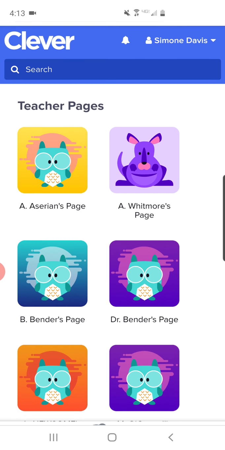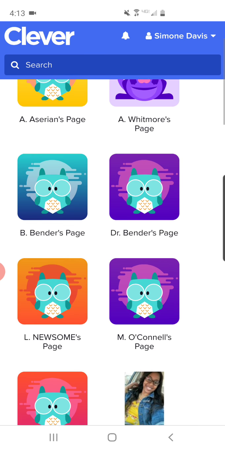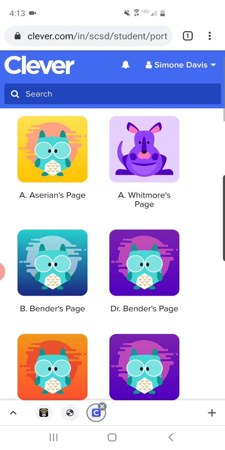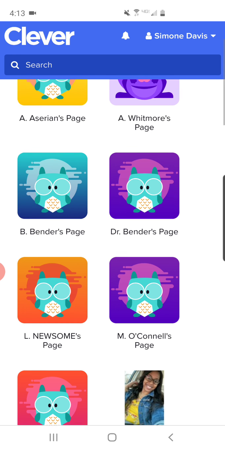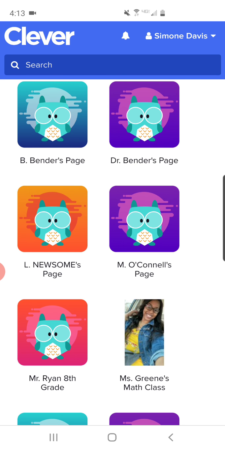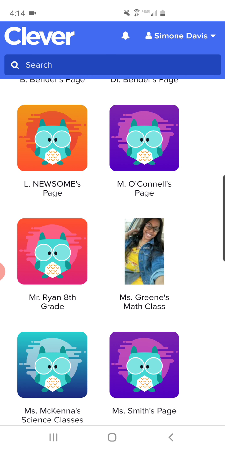Once you get to the Clever homepage, you're going to see all of your teacher pages. All of your teacher pages are going to have directions, resources, links, apps that you can use. Starting next week, everyone's going to be totally on Canvas, but oftentimes your class teachers on these pages will post the app that you can access Canvas right from their page.